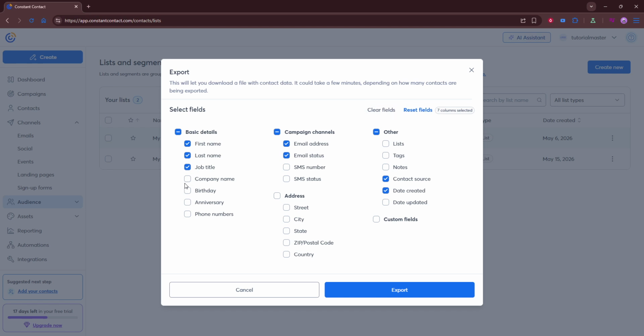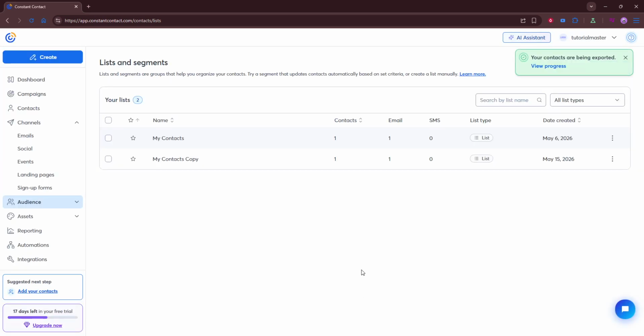With your selection ready, click the Export button. Constant Contact will usually prompt you to confirm what information to include, such as names, email addresses, and other fields you've collected. Choose the fields that are relevant to your workflow. For most people, names and email addresses are essential, and any custom fields you rely on can be included as needed. The export file typically downloads in CSV format, which is perfect for spreadsheets.